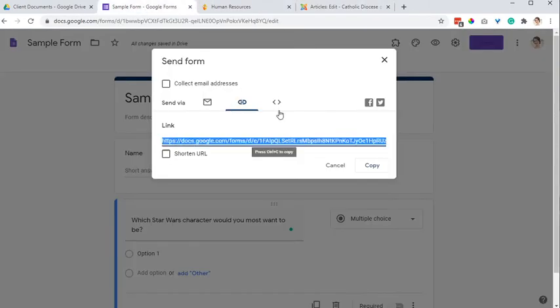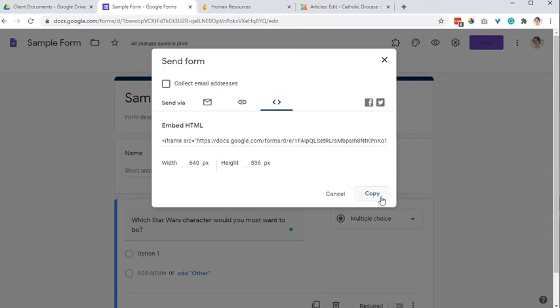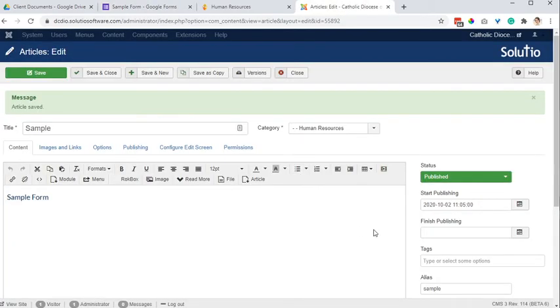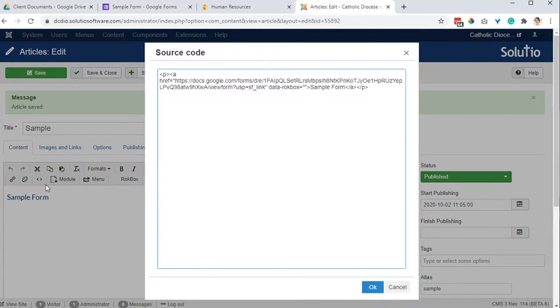The other is the embed option, which is these two brackets. We call that source code inside of our software. So it's the embed code. It's all in HTML. And then here in the article, I'm going to click on the same brackets, that same source code, and I'm going to overwrite my rock box. I'm going to paste in my iframe.